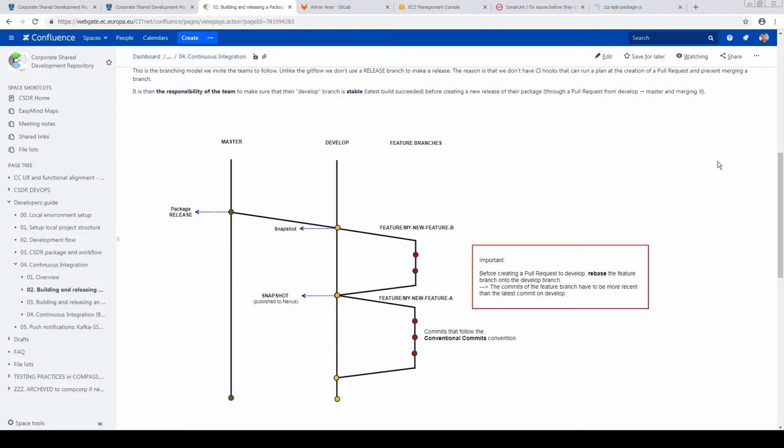So we use what we call the CSDR Git workflow, which is a deviation of the Git flow that is more commonly known. And here you can see that we have our feature branches, and when we do want to do a snapshot, we do a pull request into the develop branch. Once we are happy with the develop branch, we do another pull request into master to create an actual release.